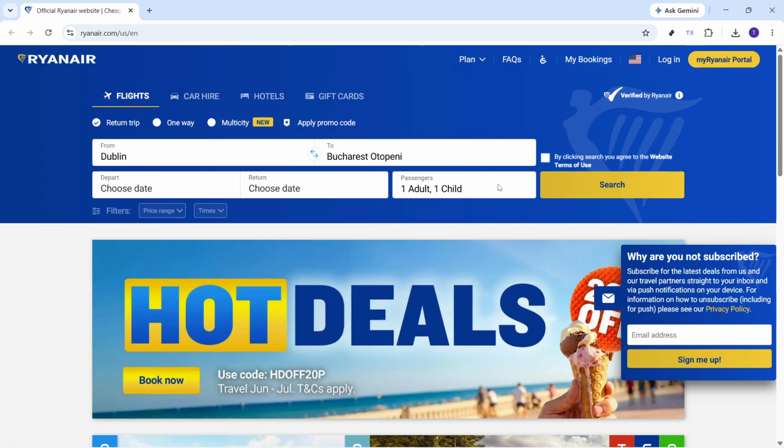And that's all it takes to add a child on Ryanair. Once you know where the passenger dropdown is and how to use the plus button beside children, the process is quick and straightforward.